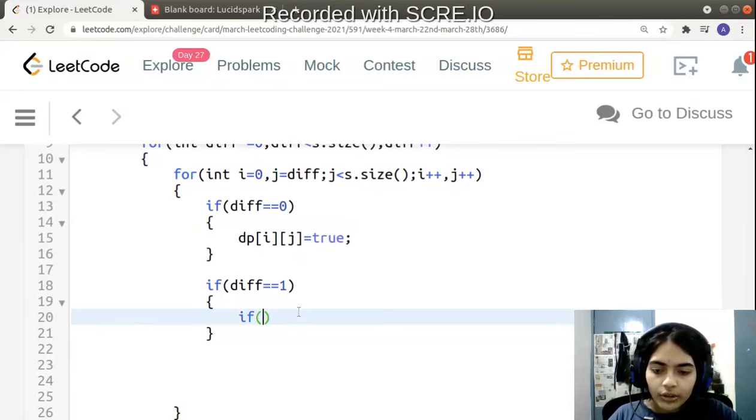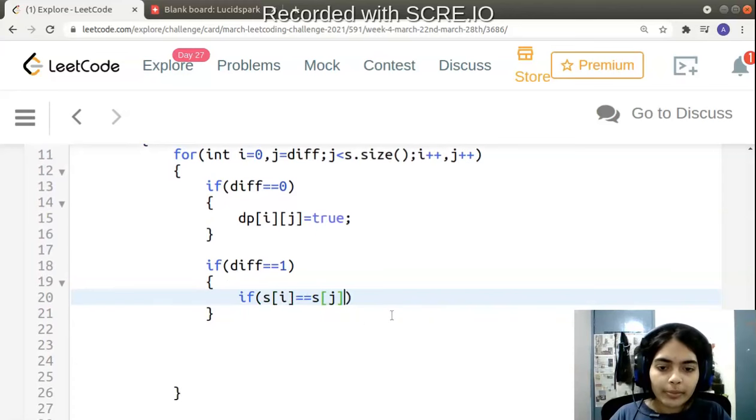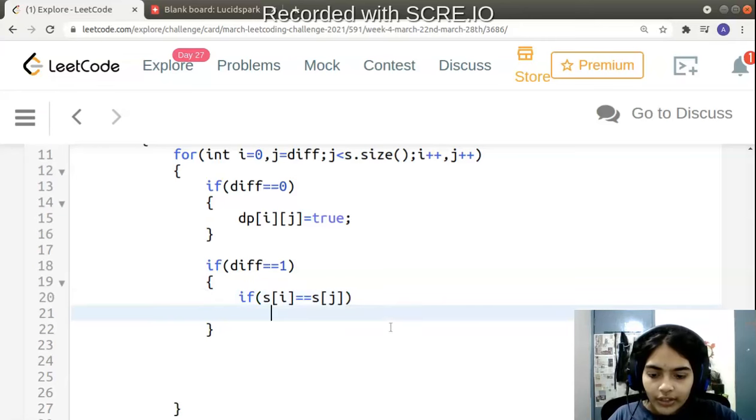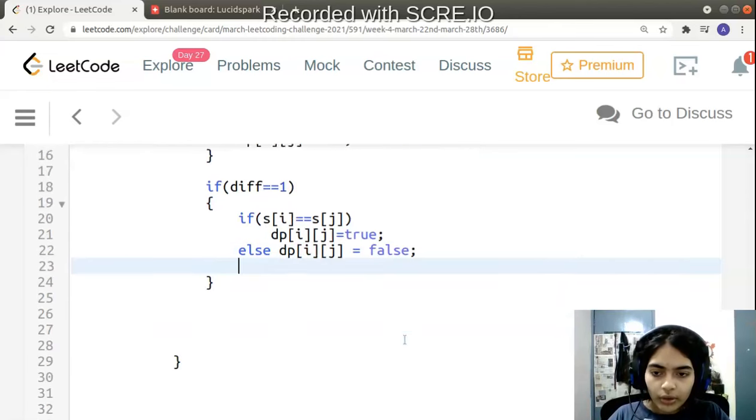How do you check? You just check if s of i is equal to s of j. If the characters are the same, for example bb, then it is going to be a palindrome. What if you have something like ab? It is not going to be a palindrome. If it is a palindrome, you make dp of i j equal to true, else dp of i j is equal to false. So that is it for substrings of length 2.